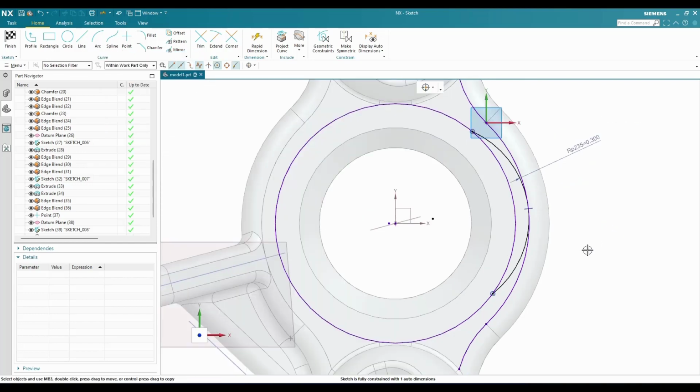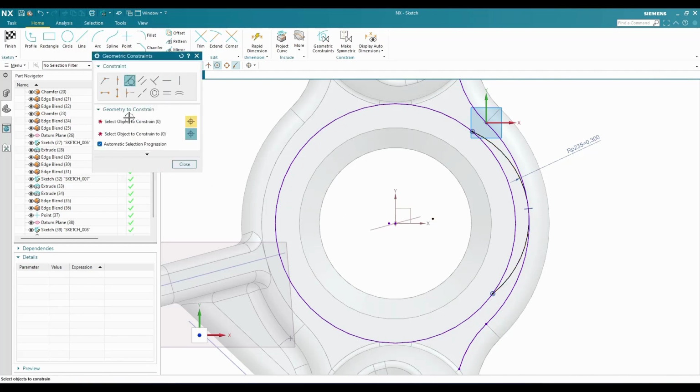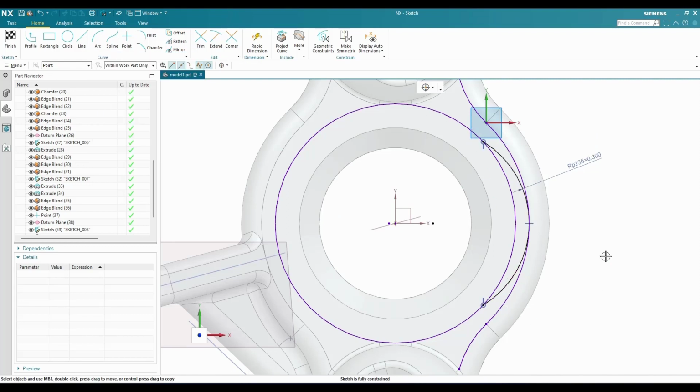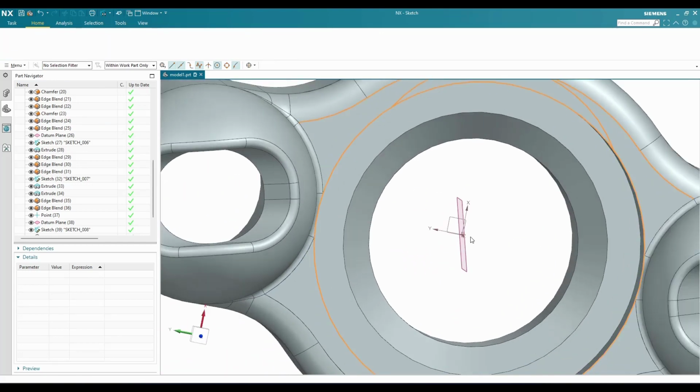Okay, and you can see here these 2 points should lie on the same axis. So press C and horizontal alignments between these and this. Okay, so that's all. We don't need anything. You can see here our sketch is fully constrained. You can finish the sketch.